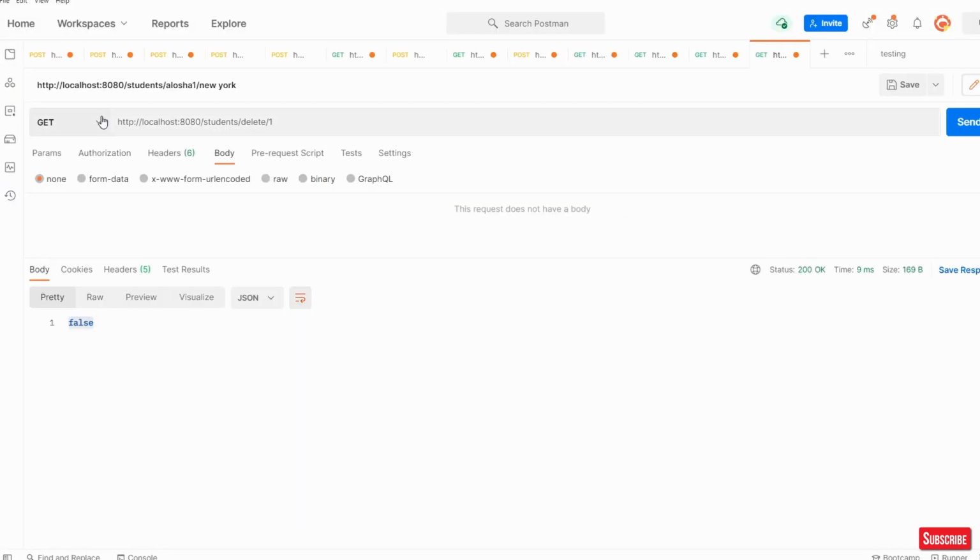So we'll make it delete. Okay, and delete one. It doesn't require any body, it requires id, the primary key. It returns, delete by id returns void. So we are getting only a 200 response, nothing is there in the body.